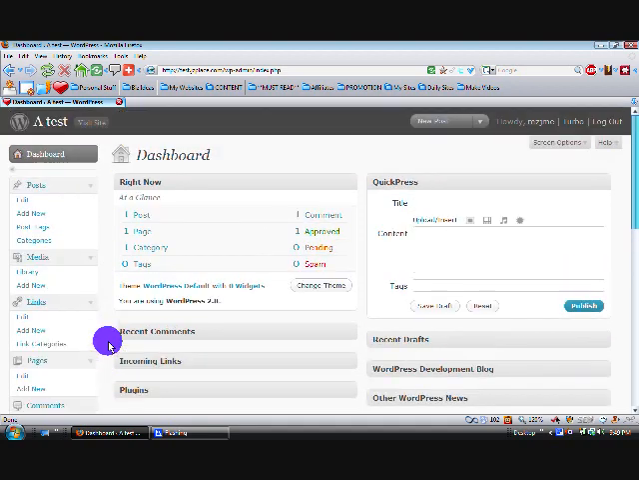Anyway, so here's your first thing. Here's how you post. You edit, add new, post tags. You can do your categories for your post here.